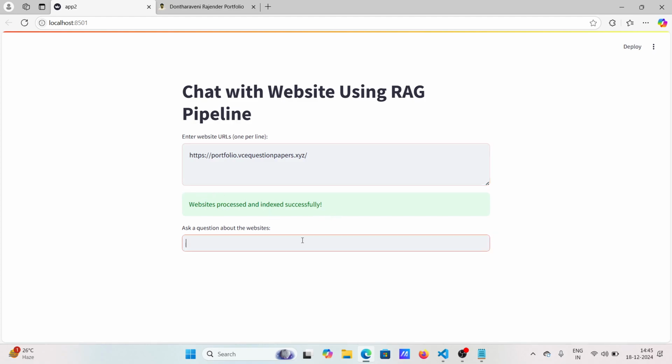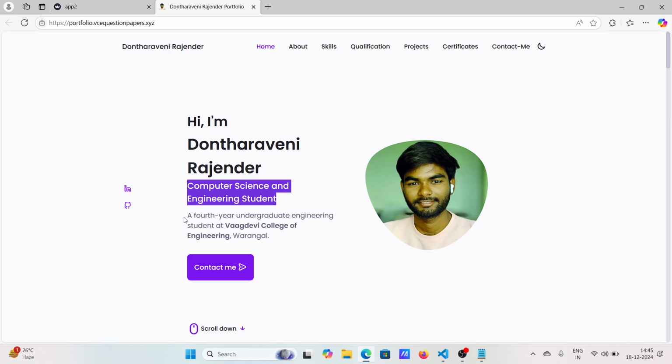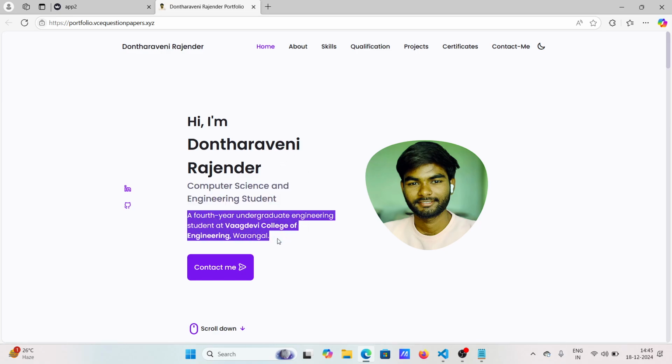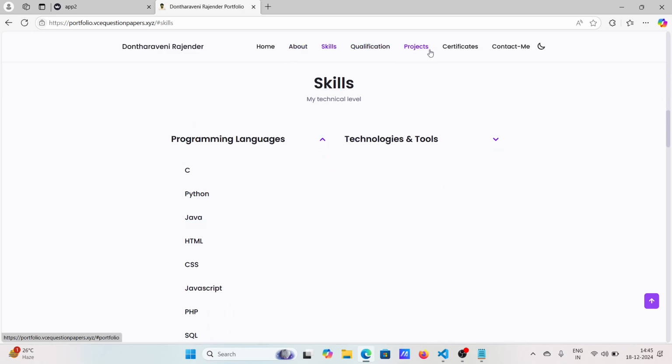So now we have to ask questions to this model. The first question is: who is Dontaraveni Rajendra? I already provided that information: I am Dontaraveni Rajendra, a computer science and engineering student, a 4th year undergraduate student at Vagdevi College of Engineering. And I provided details about myself, skills, qualifications, projects, and certifications. All of this I have provided.